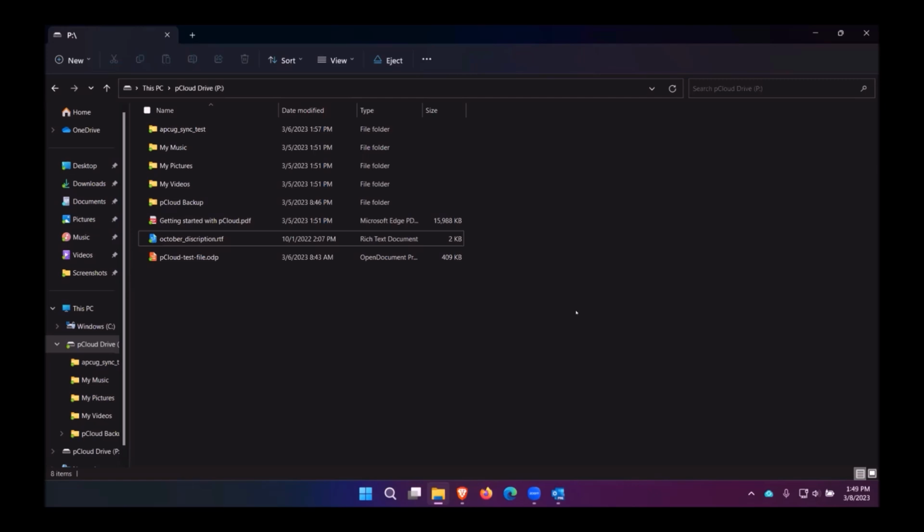A question on family pCloud. Yes. Can different family members have private files and folders secure from other family members? Sounds like my kids when they were in high school.